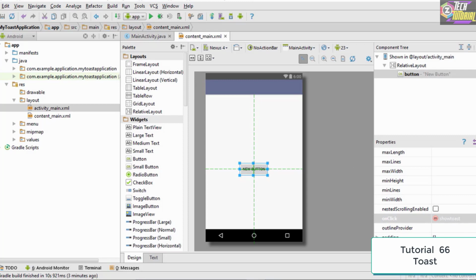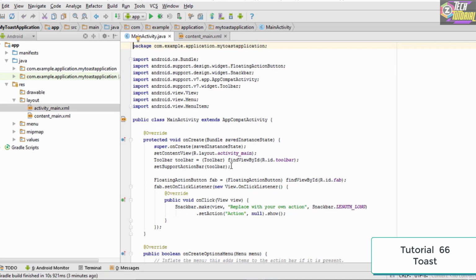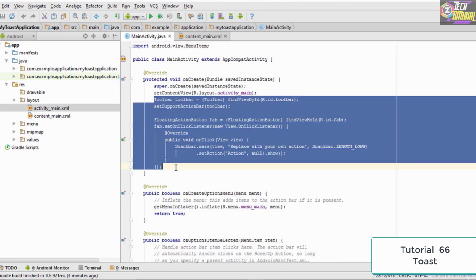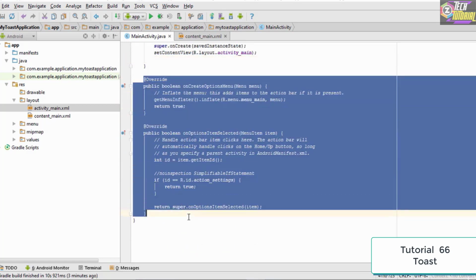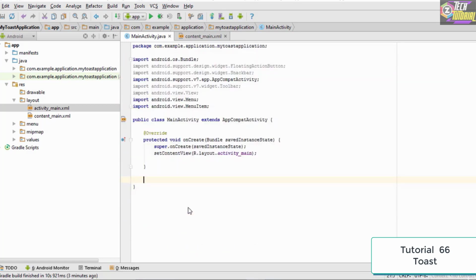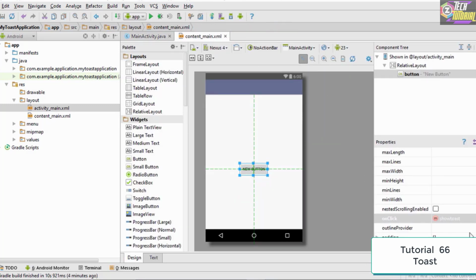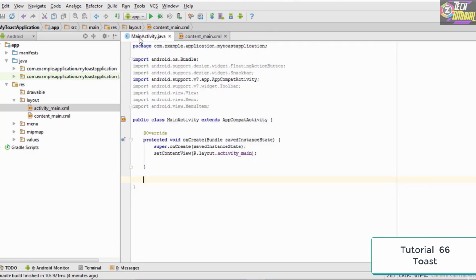Once we have added the method, we switch to MainActivity.java and clean up the code. We delete the toolbar and the code which we won't need, and we add a method called showToast. So we type public void showToast, and to this we pass in View.